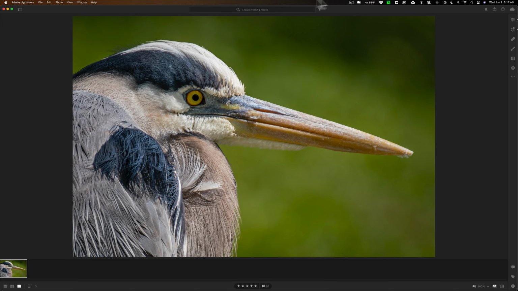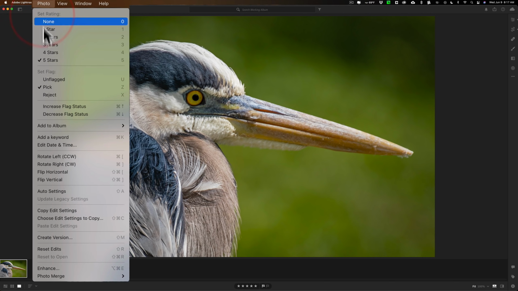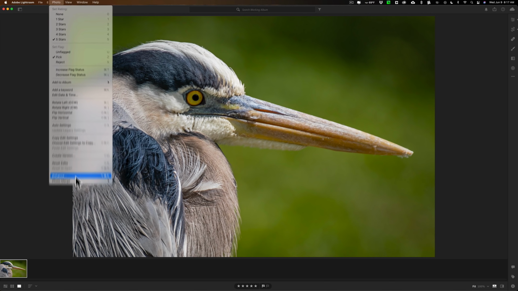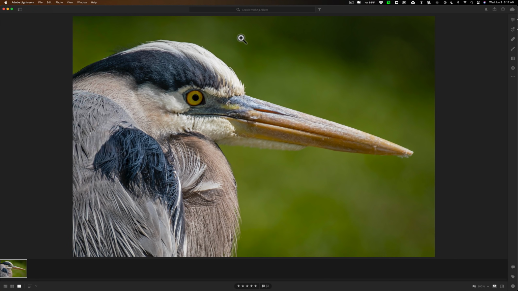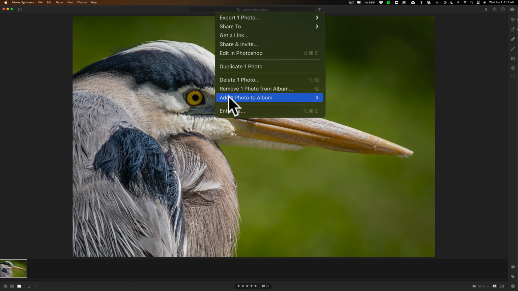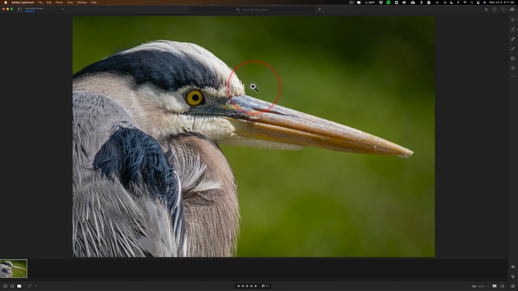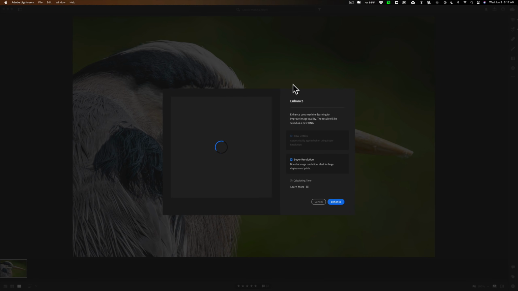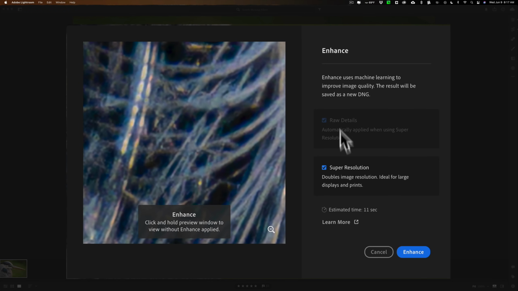To get to Enhance, go up to Photo, and then down towards the bottom, you'll see Enhance, or you could just right-click right on the image, and then go down to the very bottom, Enhance. And when you do that, the Enhance dialog box pops up, and I mentioned that inside this dialog box is super resolution. You can see it right here, and I'm going to turn it off for a moment.